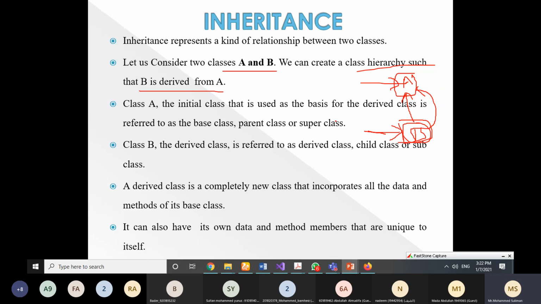So we say that if B is derived from A, in the sense B is a subclass of A or B is a child class of A, B can access the public or protected properties of A. Class A, the initial class that is used as the basis for the derived class, is referred to as a base class, parent class, or a superclass. That is, class A is referred to as base class, we can call it parent or superclass, and class B as a derived class or child class or a subclass.